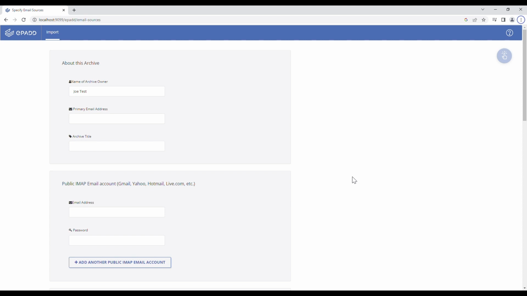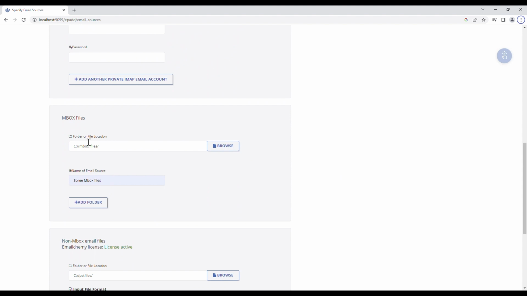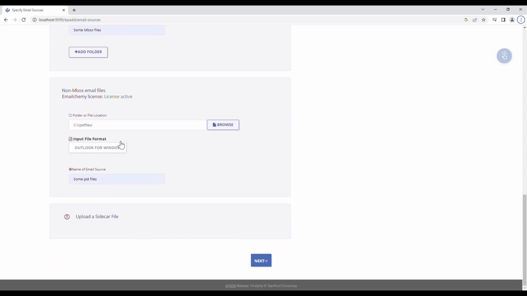When first launched, you will find yourself on the Import screen. This interface is where you enter information about the owner of the email account, so for example name and an associated email address, and specify the location and account information of the files or IMAP email accounts that ePADD will be ingesting.